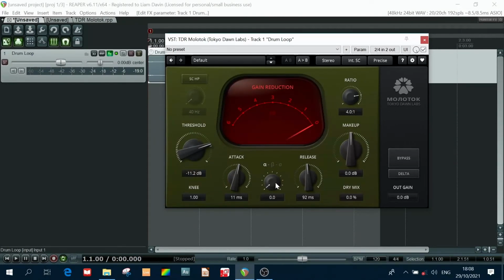So I'm going to set the mode to beta, which is this one in the middle. I'm going to take advantage of this dual release circuit. And this time I'm going to squash down on everything, so kicks as well. Let's go for that.